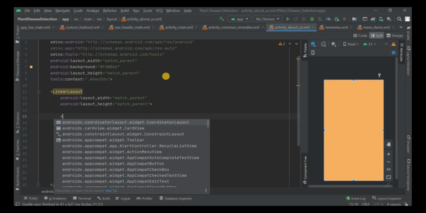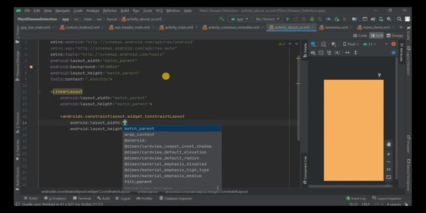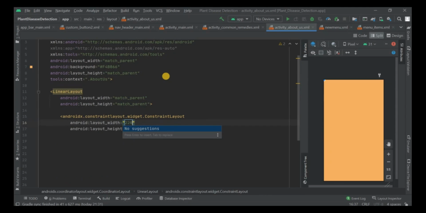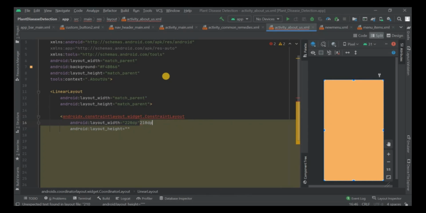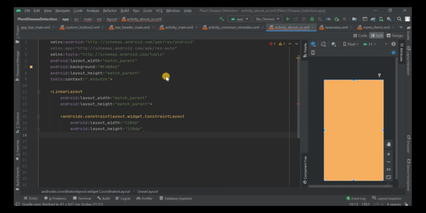So within this linear layout, what we are going to do here, we have to add the child view, and that child view will be the constraint layout. Okay, so the coordinator layout contains that linear layout, and then this linear layout contains the constraint layout for now. Giving the width and height for this, around 200 dp, making a 10 difference.